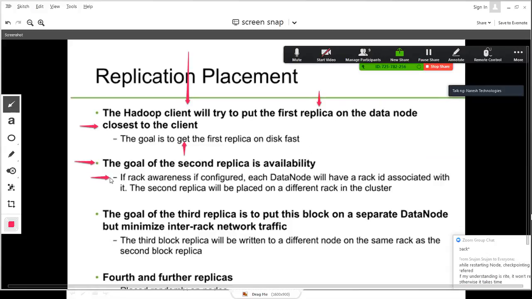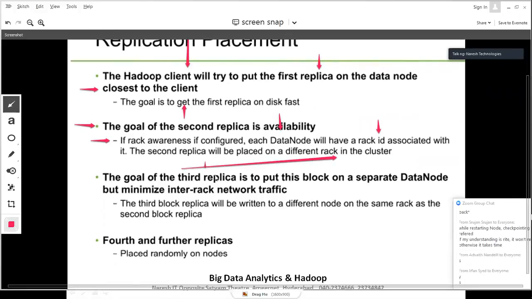If rack awareness is configured, each data node will have a rack ID associated with it. The second replica will be placed on a different rack in the cluster. The goal of the third replica is to put this block on a separate node, but minimize inter-rack network traffic. So at the time of copying the third, they're putting it on the second rack itself. Thereby, the movement of the block is within the same rack and not across multiple racks. So the distance, time, everything will be less and faster in performance, guys.